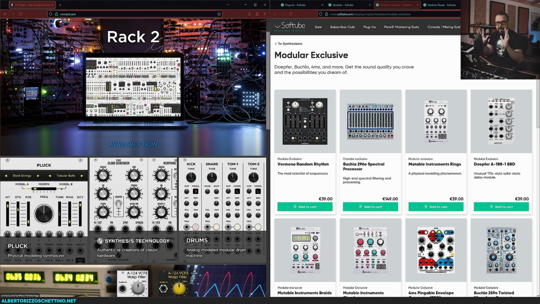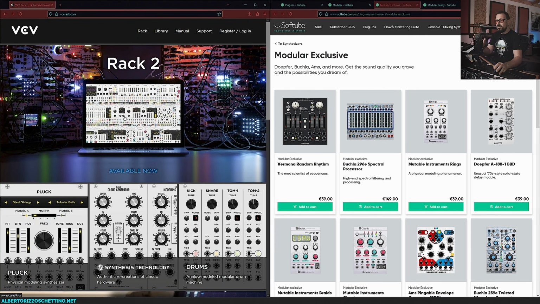Well, lo and behold, VCV, especially now, it's up to Rack 2 now. It's free. It's free. Okay, it's completely free. You get it. You don't pay for anything. It's free. You register your account. You go there and you download it. Okay, and it's free. And we'll see that. I'll show you what it can do.